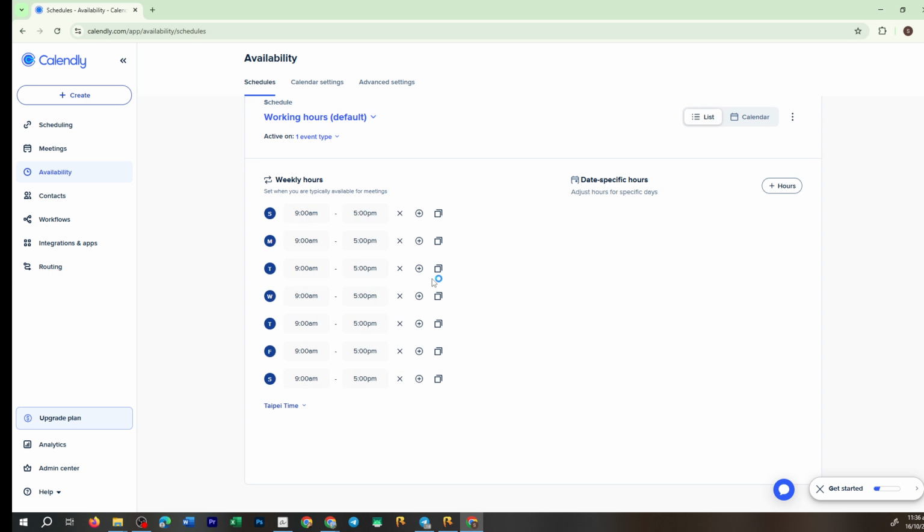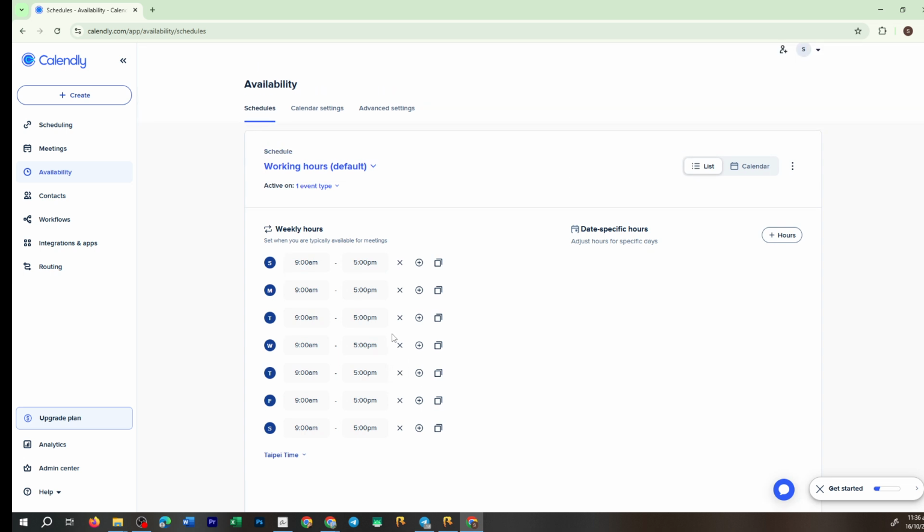If you're looking to block out specific dates, perhaps for a vacation or a personal day, find the option labeled Date Specific Hours and give it a click. This handy feature allows you the flexibility to adjust your availability for particular days, all without altering your entire schedule.